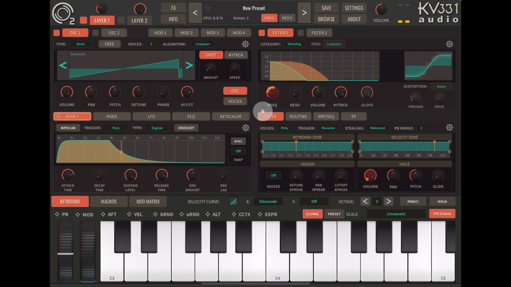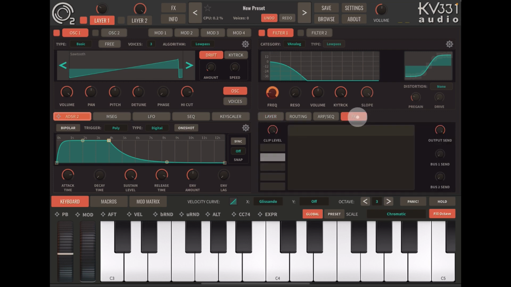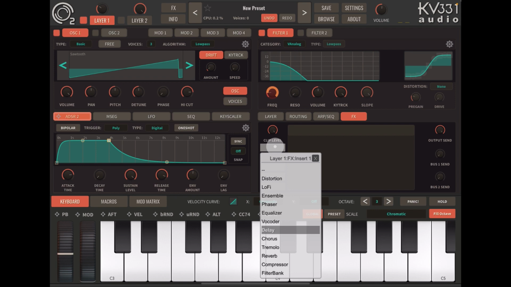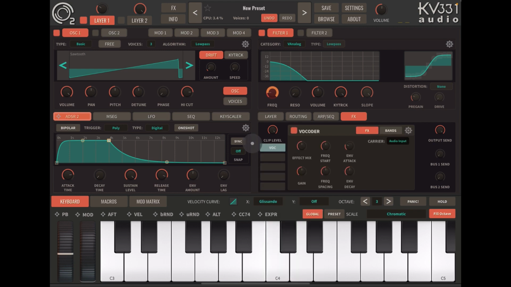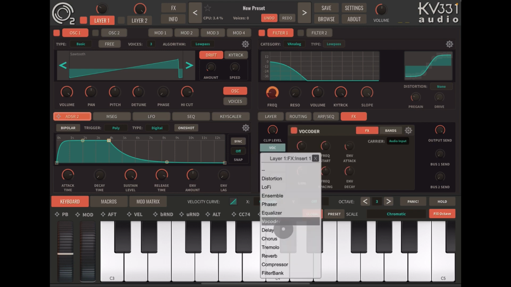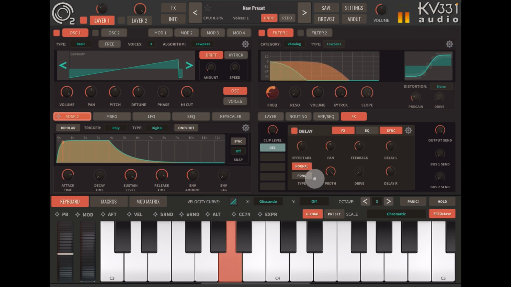Now we get into the last stage of design in this patch, which is the effects. So the effects are really key here. Choose the first effect slot. Let's open this and let's see what could be nice first. A delay. So I'll click on delay. Hear that now?